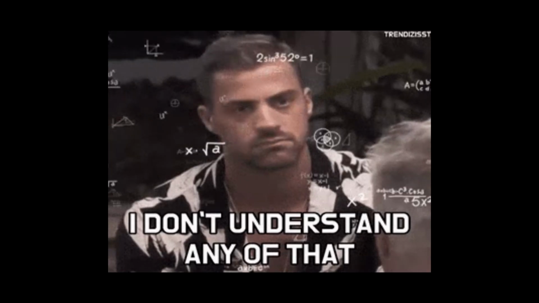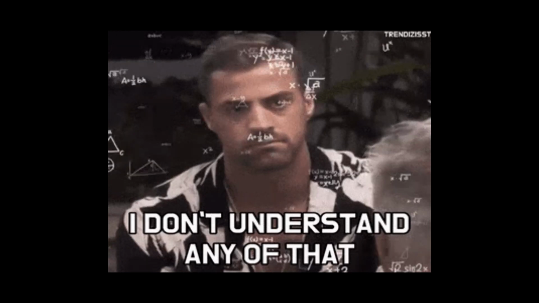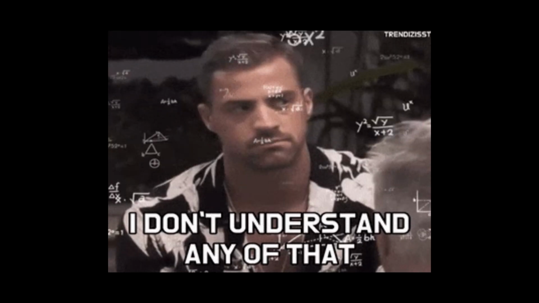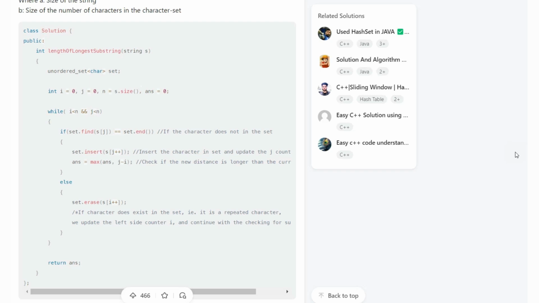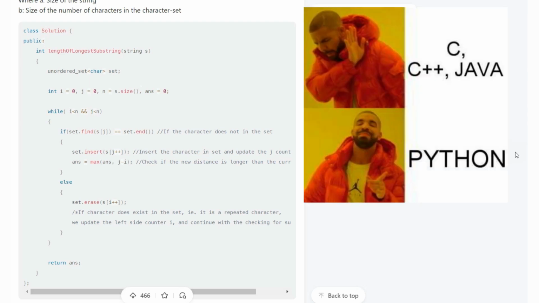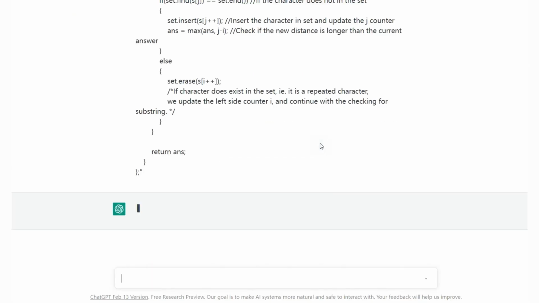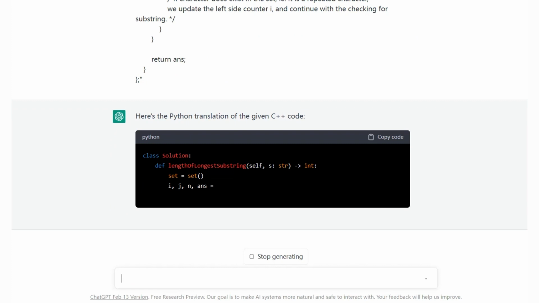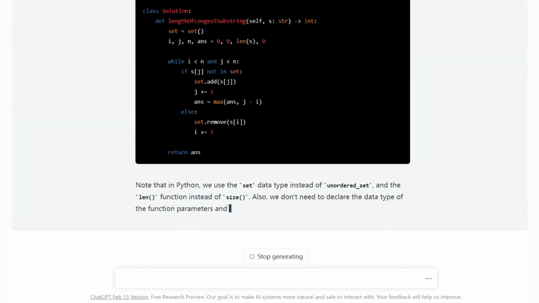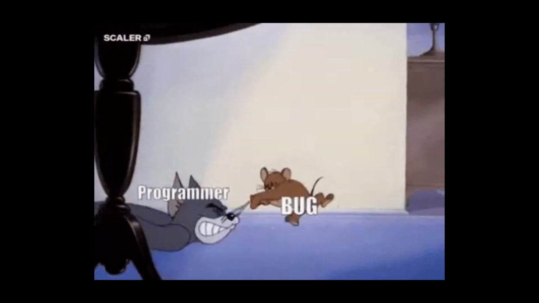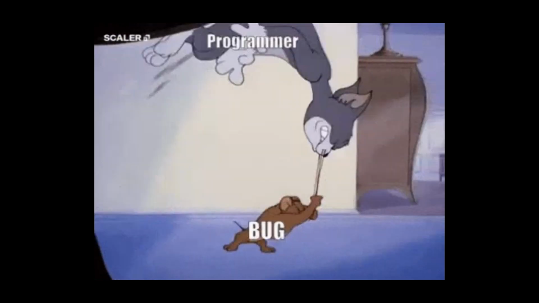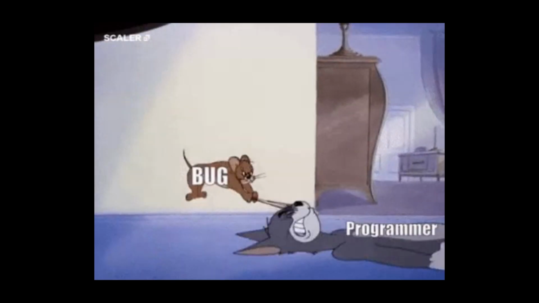Now, let's say you come across a code solution in a programming language that you're not familiar with. For instance, you might stumble upon a well-written solution in C++, but you only know Python. In this case, you can copy and paste the C++ code into ChatGPT and ask it to translate the code into Python. Finally, ChatGPT can be a lifesaver when it comes to debugging errors in your own code.